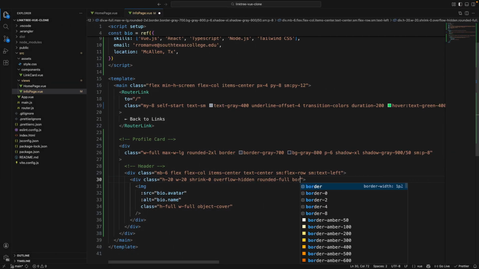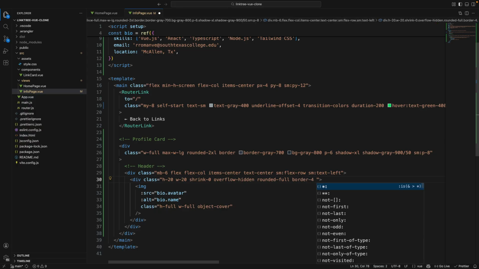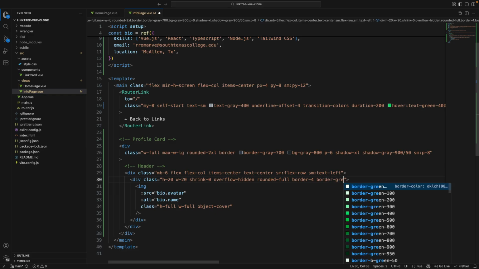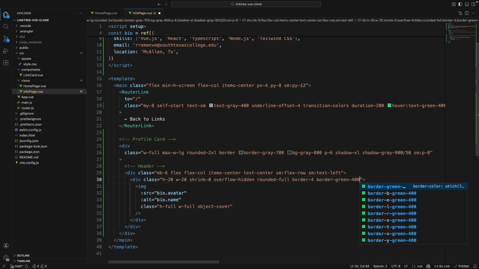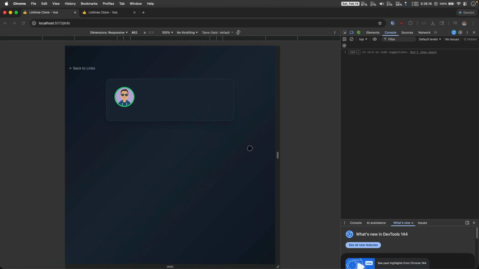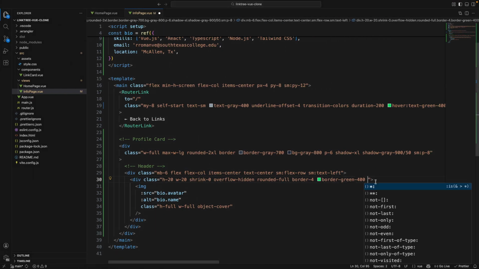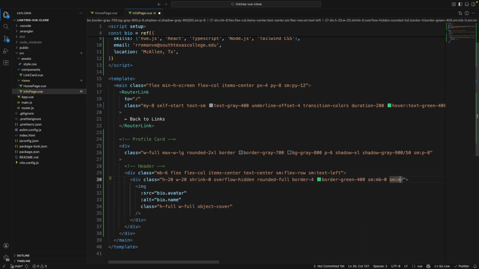Let's add a border. Little big border, and let's do border green 400. Yeah, nice. And then bigger devices from the small and up, let's do margin bottom 0. Let's do the small devices, the margin right of, oops, looks like I don't know how to type, margin right of 6. And let's do a general margin bottom of 4 on the smaller devices.